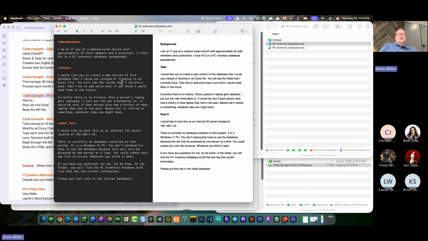that I could use for tracking instead of tracking in an Excel file. You will see the fields that I currently have. Feel free to add extra ones if you think I would use them in the future. Currently, there's no history. One person's laptop gets replaced, I just put new information in. It would be nice if each person also had a history of what the laptop was in the past. Maybe call it retired or something, whatever you want. So let Claude pick it.